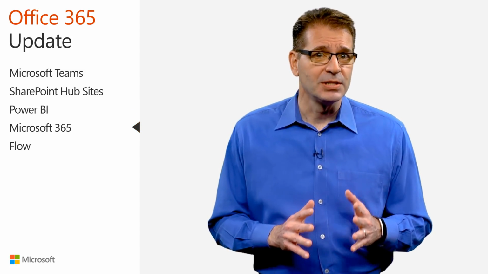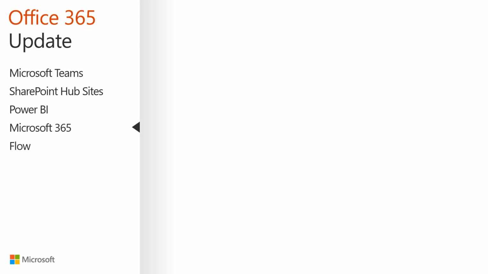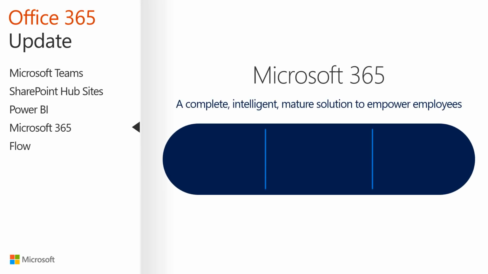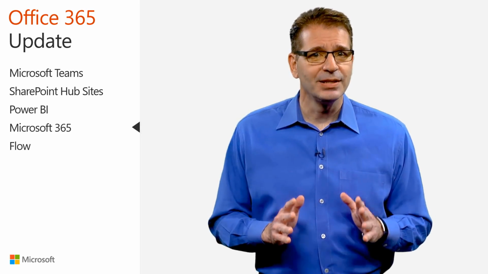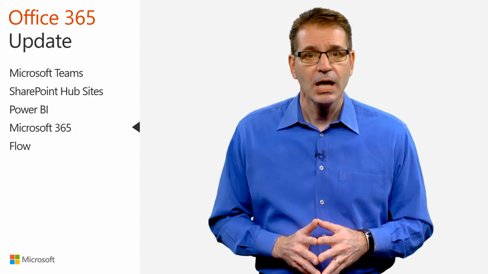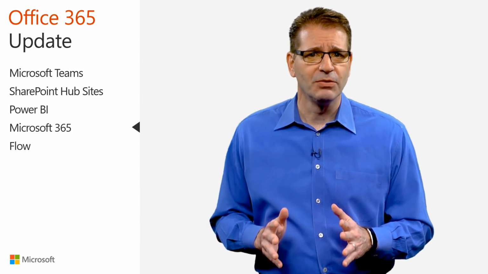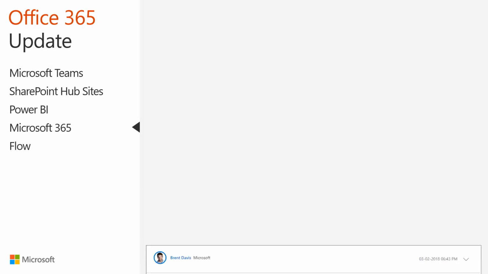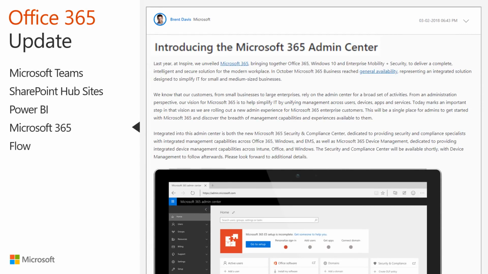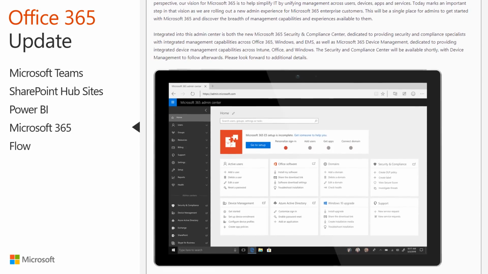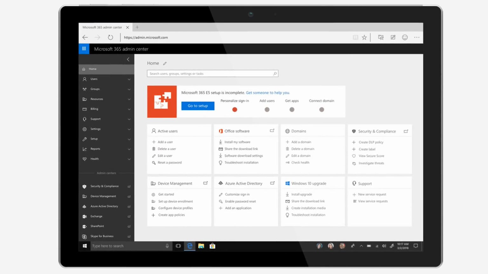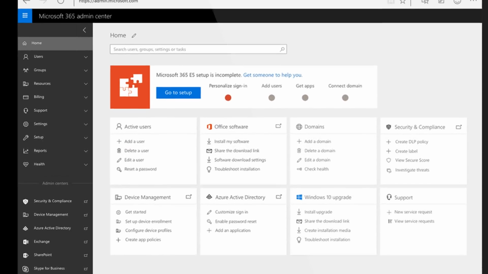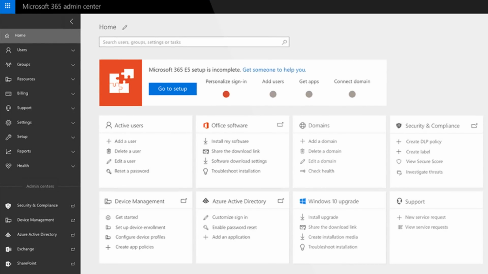Last July at Microsoft's Inspire event in Washington, D.C., we unveiled Microsoft 365, which brings together Office 365, Windows 10, and enterprise mobility and security. Microsoft 365 delivers a complete, intelligent, and secure solution for the modern workplace and unifies management across users, devices, apps, and services. On March 2nd, Microsoft unveiled a new admin experience for Microsoft 365 enterprise customers. The Microsoft 365 Admin Center, a single place for admins to get started with Microsoft 365 and discover the breadth of the management capabilities and experiences available.